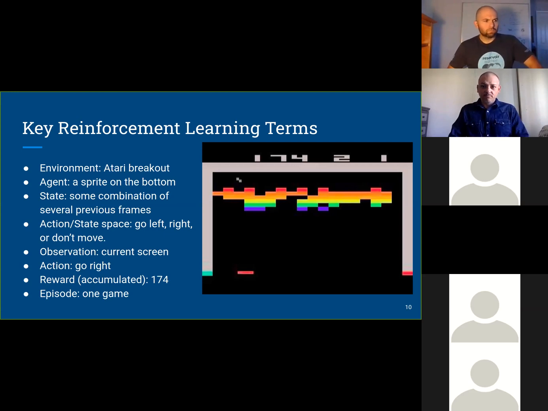The state that we will feed to our model can be something more complex. So, for example, several pre-processed observations. For example, it's hard for us to see whether this ball right now is going up or going down. So we might want to use several screens so that we can see the trajectory of the ball, where it is heading here. And that will be our state.